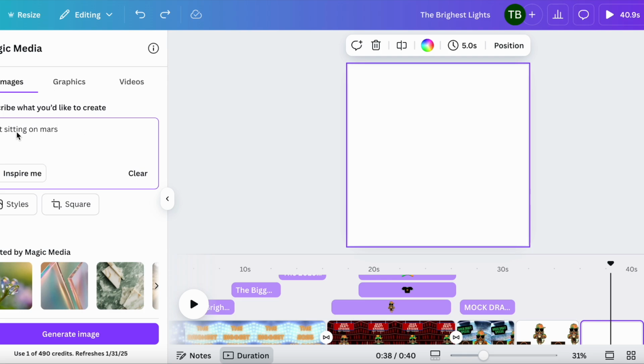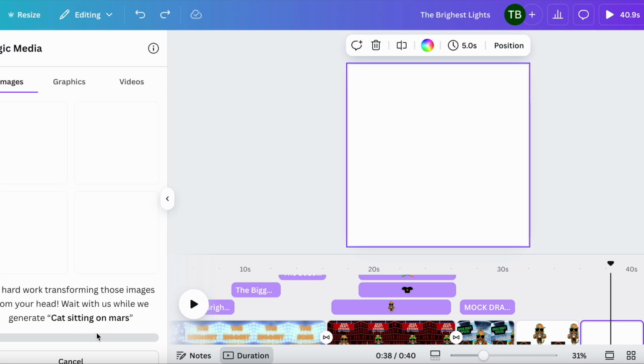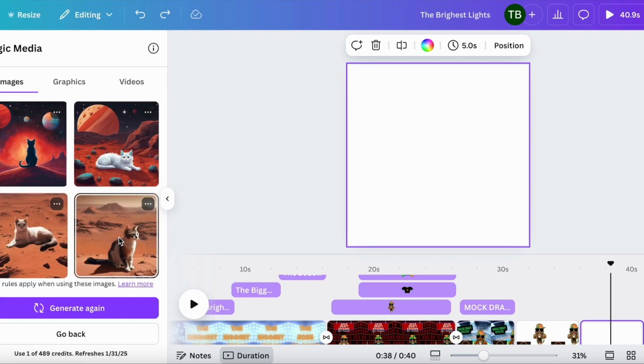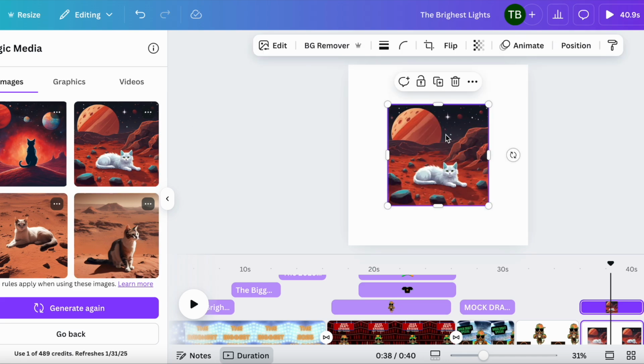All right. So if I were to type in cat sitting on Mars, I'd click generate image. And you'll see that it takes a little bit of time to generate it, but you're going to ultimately get 4 different AI generated graphics based on what you type in. Okay. Now, the cool thing is as you look at the different graphics, if I were to click on one of them, it's going to appear on my screen.